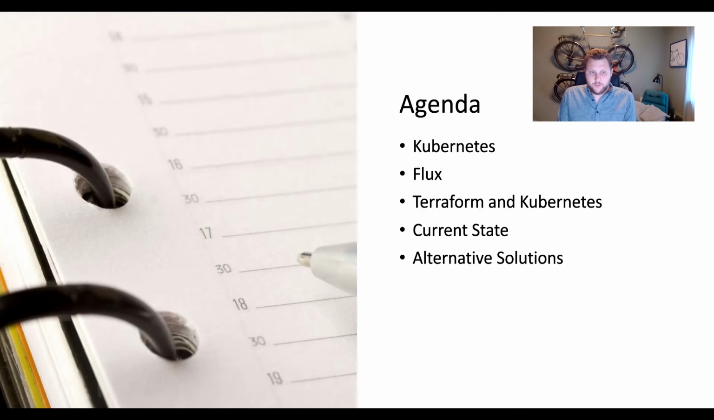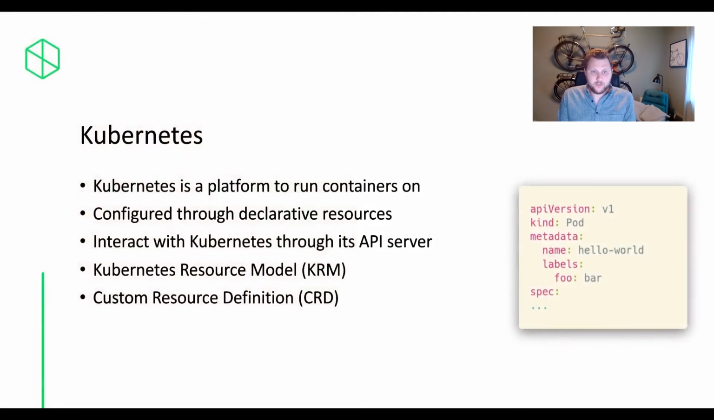So if you aren't aware about Kubernetes and what it does, all you need to know for this presentation is that Kubernetes is a platform that runs containers. It is configured through declarative resources, and this is kind of the more important detail that you need to understand. The way that you interact with Kubernetes is through its API server. These declarative resources are defined in a format called Kubernetes Resource Model, or KRM for short.